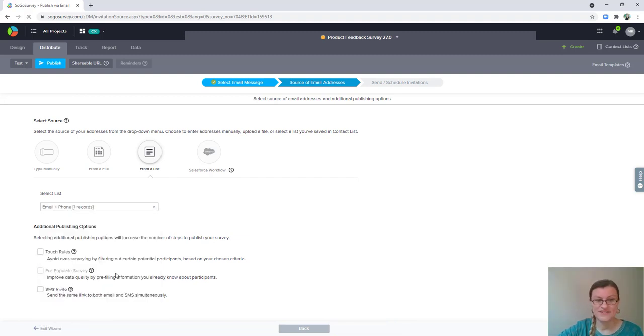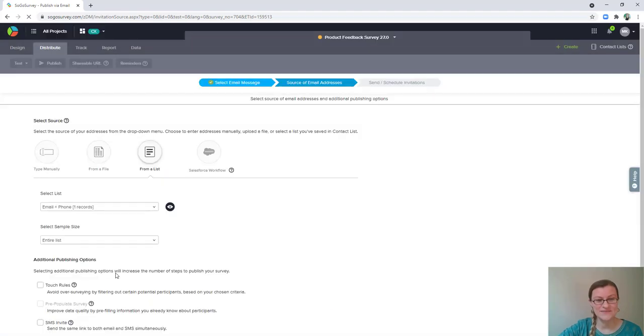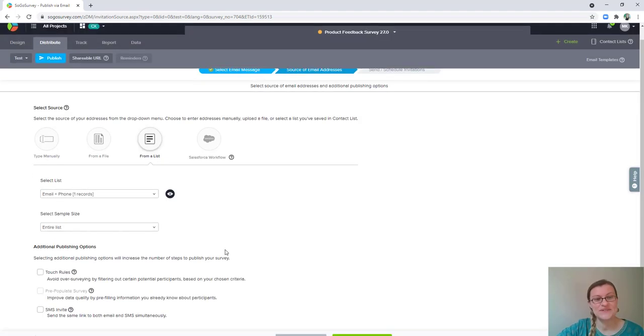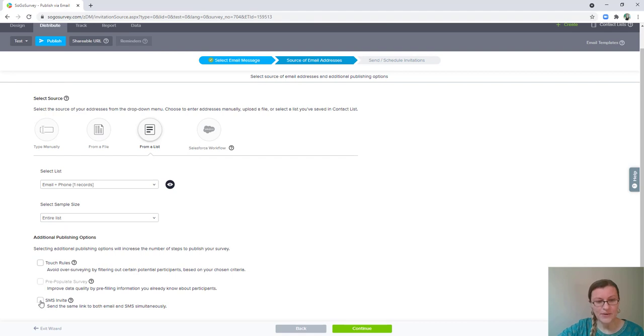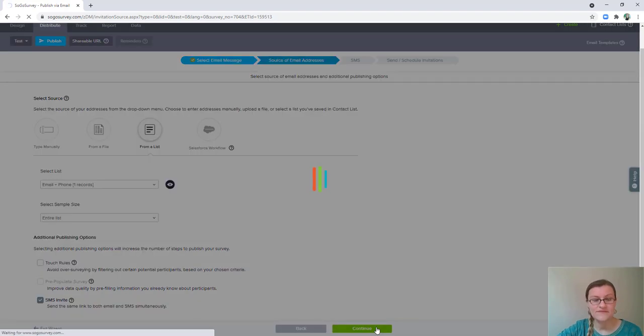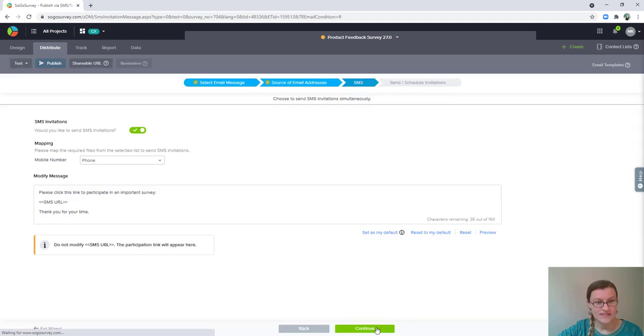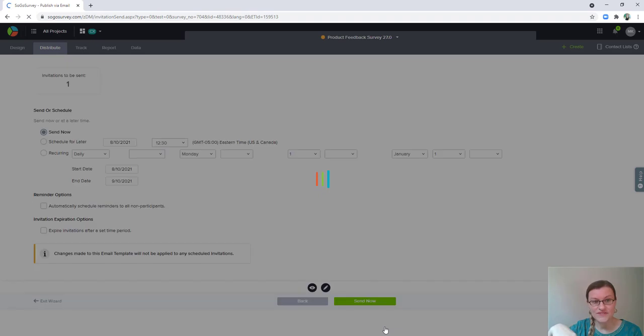So I have the cleverly named contact list. Remember, naming your contact list is always a really good practice. Here I want to send an SMS invite. Notice it adds it to the wizard up here at the top. And when I send that SMS invite, of course I want to be able to customize it a little bit. So I can customize the text here, make sure that I'm pulling from the right field here. In this case, of course, it's called phone directly. And now we have options to, of course, send it right away.